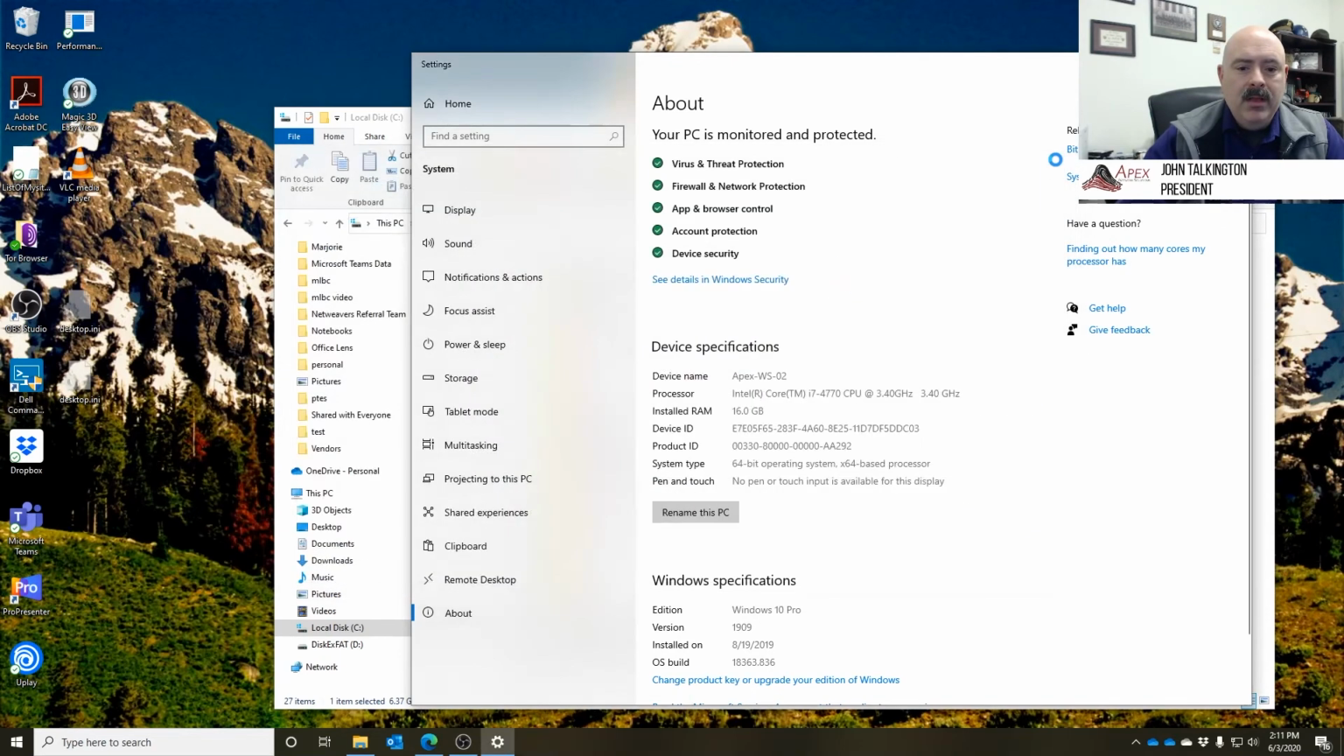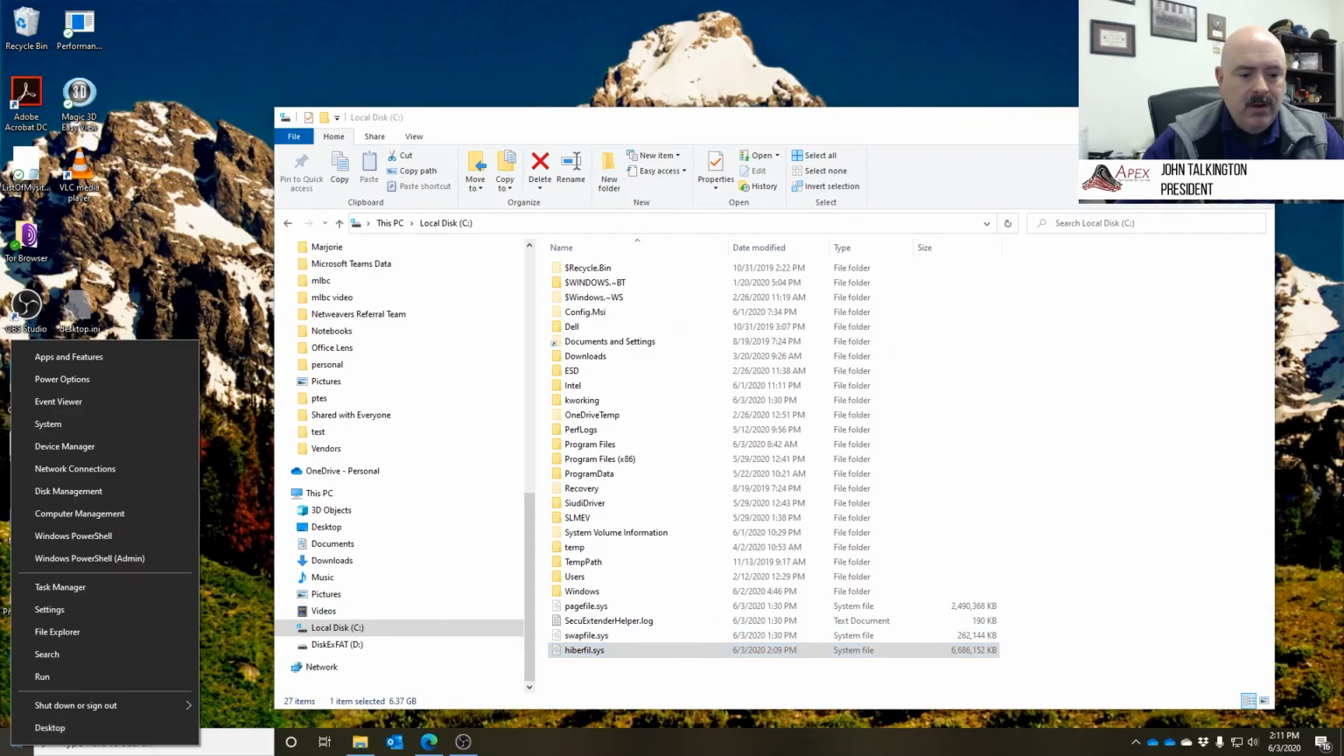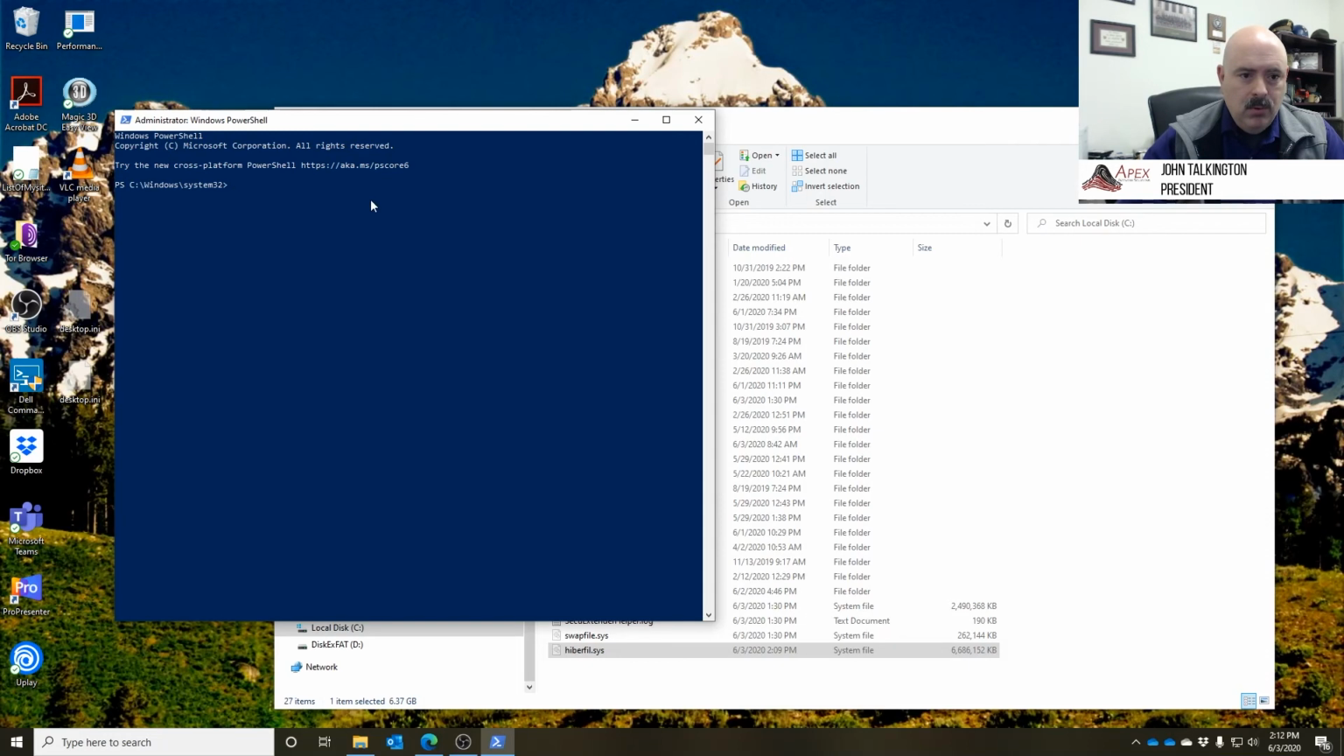The hibernation file, on the other hand, is a little easier to deal with. If you'll watch our hibernation file right here, again, we're going to right click on the start menu. We're going to choose Windows PowerShell in admin mode, or if you're running an older version of Windows 10, you can open up command prompt in administrator mode. We're going to accept our little warning there. The command here is powercfg -h off to turn hibernation off.